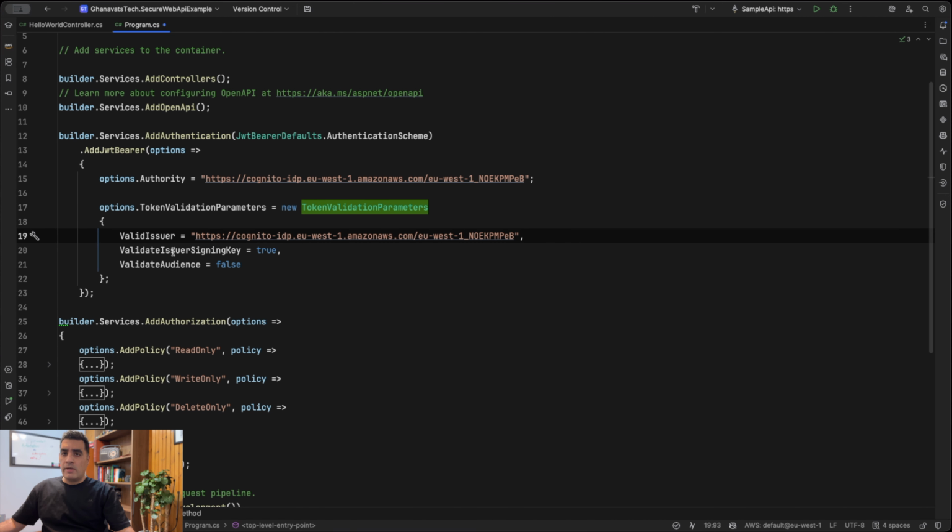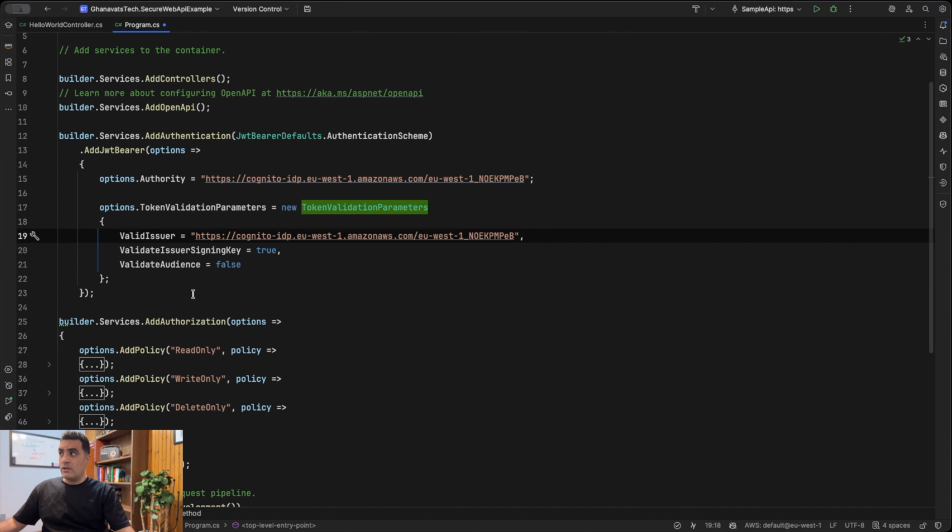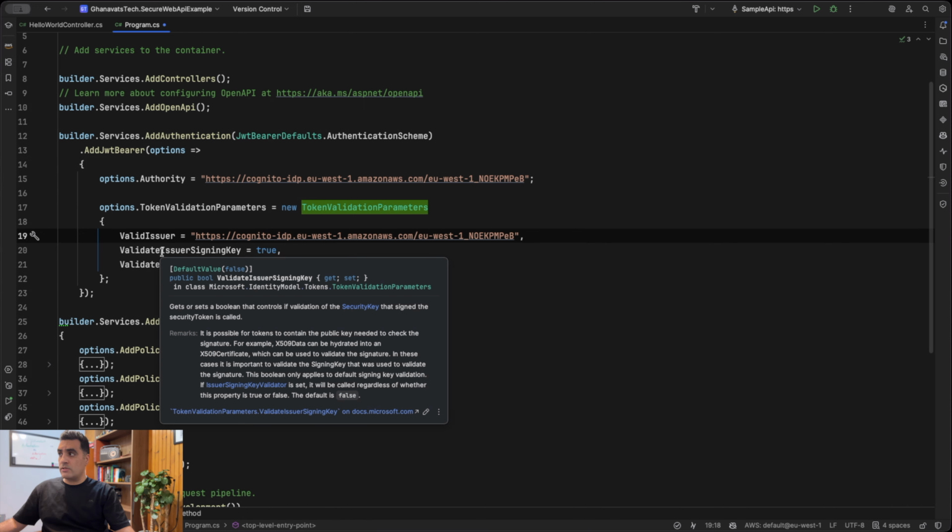The other thing that you need to bear in mind is that when you hover your mouse, you can examine the documentation for each property, and it gives you a lot of information about what they are for and whether you need to set them or not, because they all have default values. In this particular case, validate issuer signing key is deliberately set to false, so you need to set it to true if you want to.